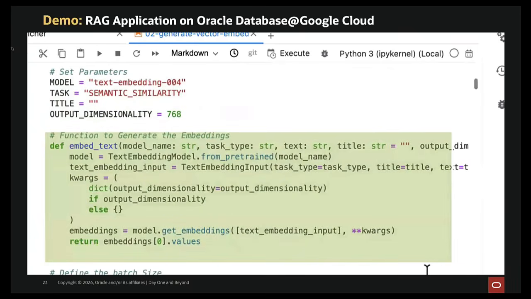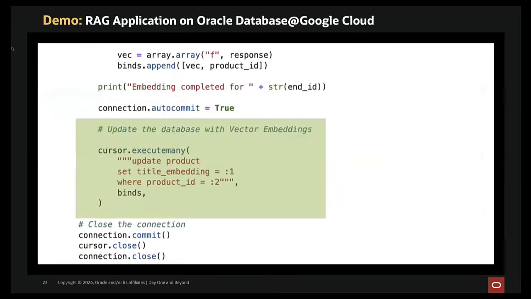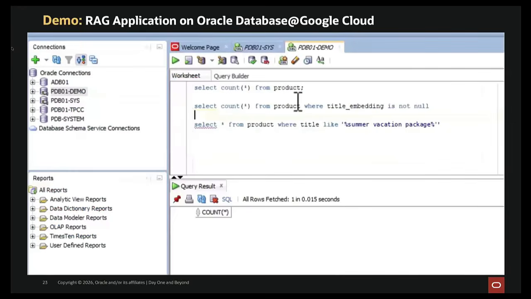Here is our embed text function that generates text embeddings using Google's Vertex AI. This function takes our product descriptions and converts them into mathematical vectors that capture the semantic meaning of the text. These embeddings allow us to perform similarity searches, finding products that are conceptually similar even if they don't share the exact same words.